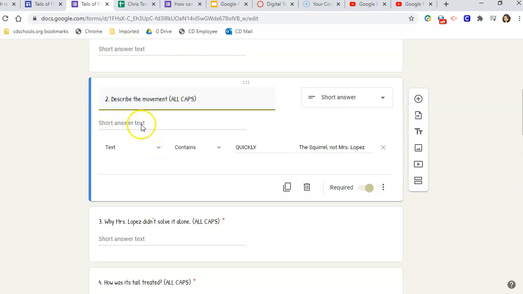Using the short answer text, you are then able to say that you want response validation. So your response validation for this question was that the text contains "quickly" in all caps. I did it in all caps because you could also do all lowercase, but if you have a word where maybe someone would just capitalize the first letter or not, it's very sensitive and it would not accept if you have some capitalized, some not capitalized.